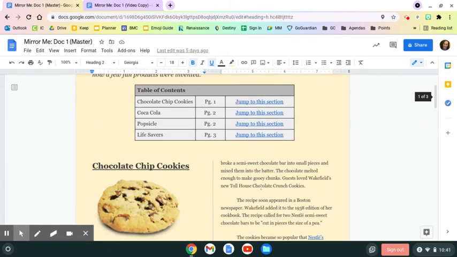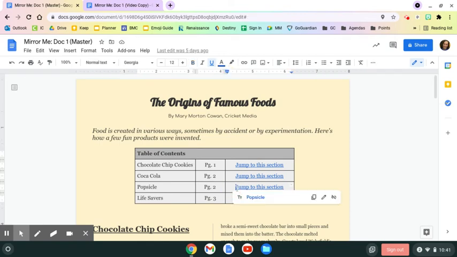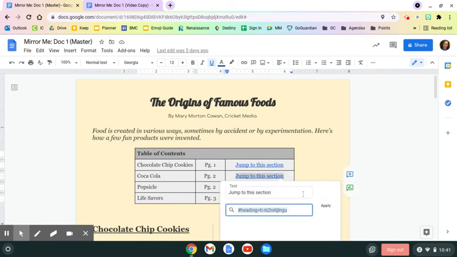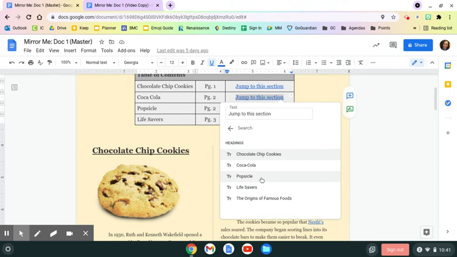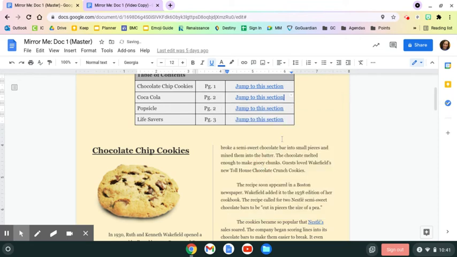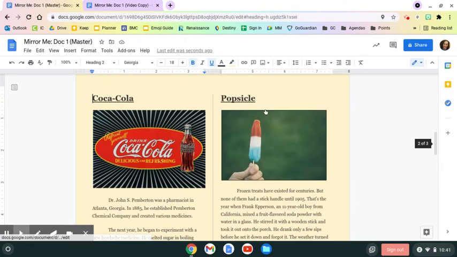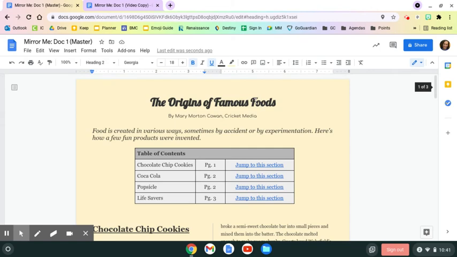Okay. This one that I messed up is supposed to, let's go to edit. It's supposed to go to Coca-Cola. I don't know what happened there. But anyway, so they jump to those sections. You can click on them and it will take you there without having to scroll down. Okay, so that's kind of cool.